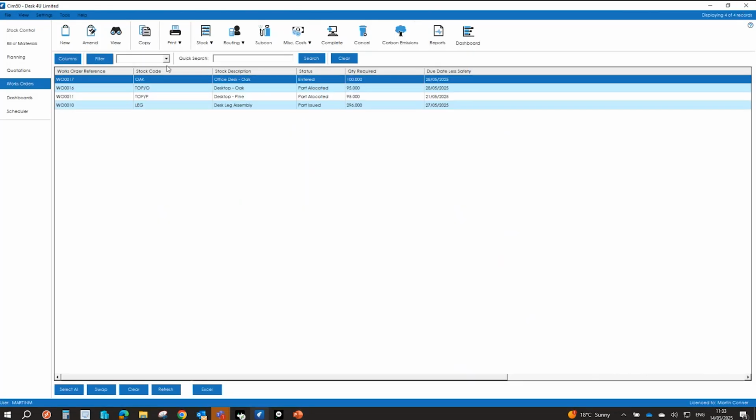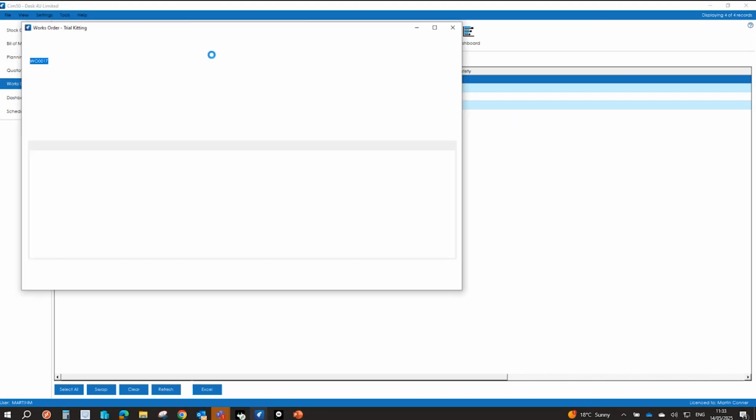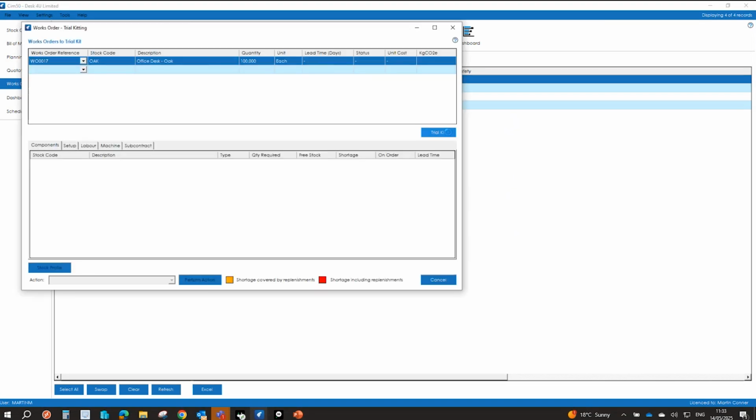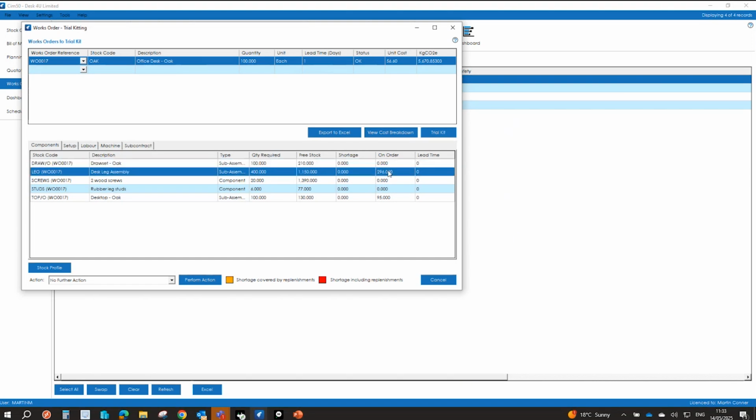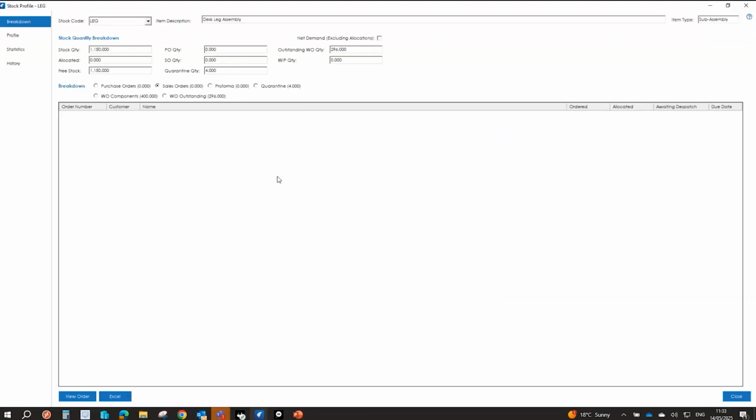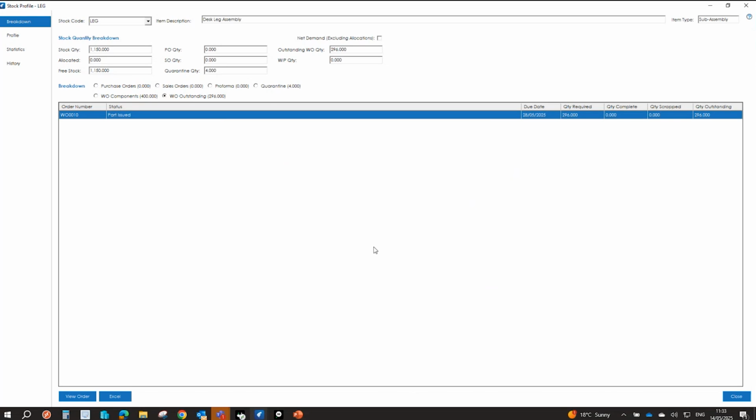So what can I do with a works order? From a stock control point of view, I can trial kit a works order or works orders to make sure that I've got everything that I need. I can drill down and see that there's some on order, I can see that there's an outstanding works order.